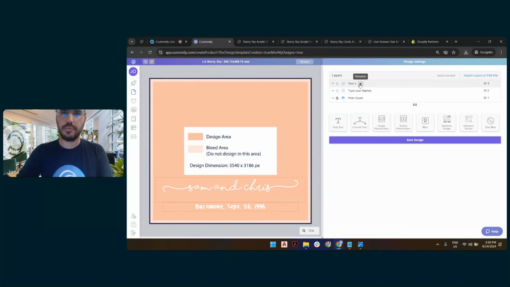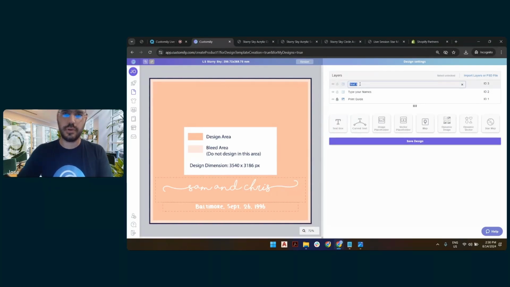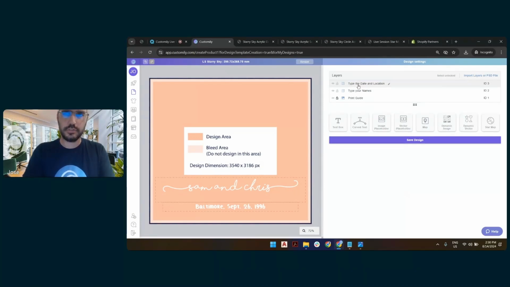Enter, and then we come here, we click on rename, and type the date and location. Perfect. Ideally, the date and location will match the star map. That's why we want this to show the sky, but also tell what the sky is showing. So now we're going to create the star map by clicking here.